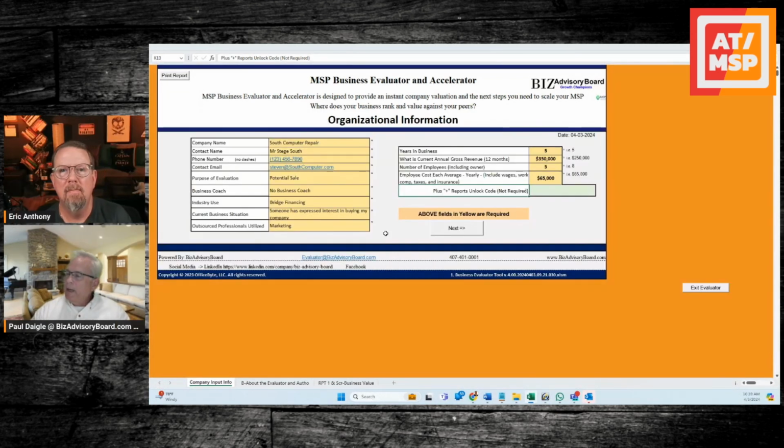So why don't we go ahead and show them the tool. I'm going to go ahead and bring up that screen real quick. There we go. On each one of our screens, you can print out the screen, see what's going on. But basically, we put in the company name, and in this case, I use South Computer Repair, and then the contact name is Mr. Steege South.